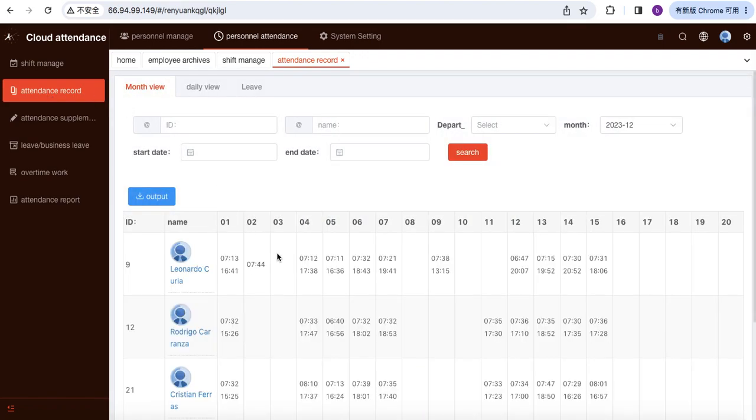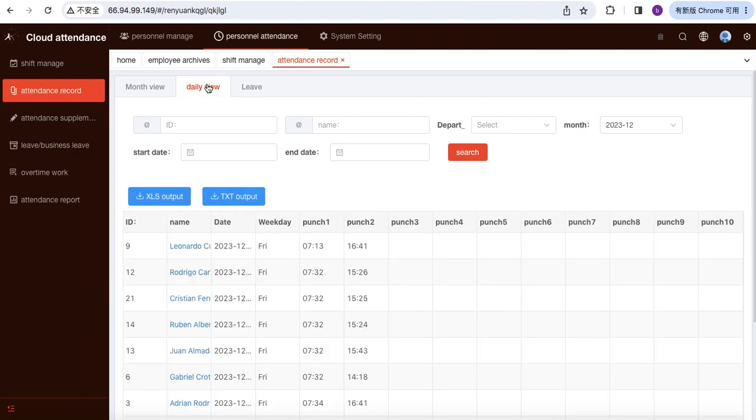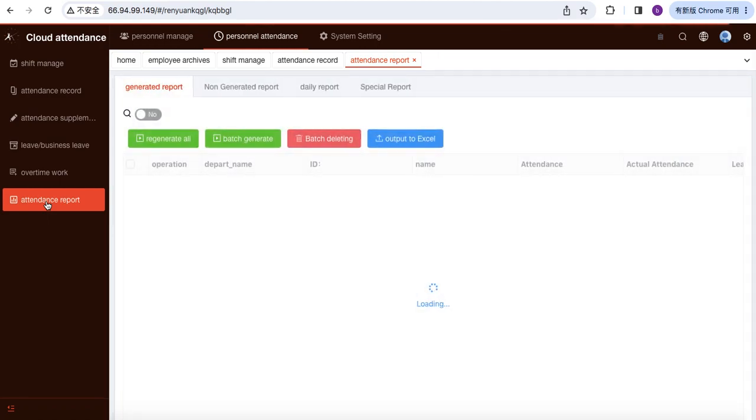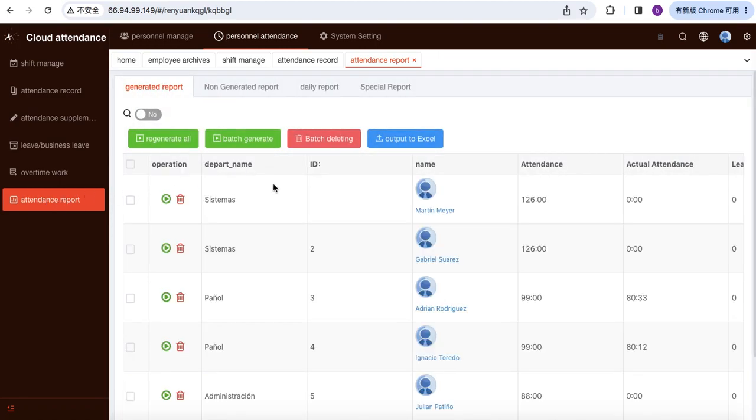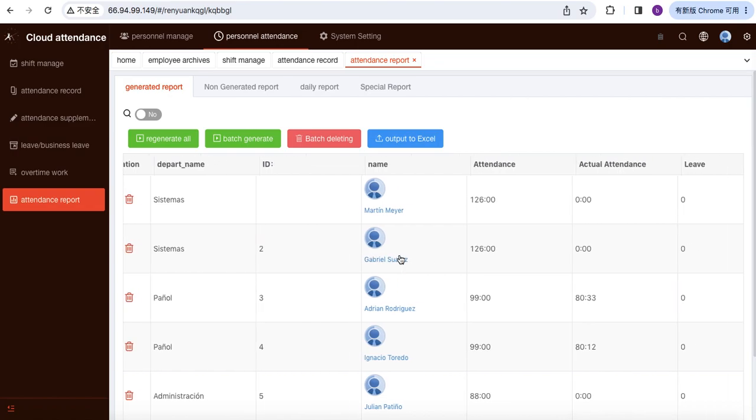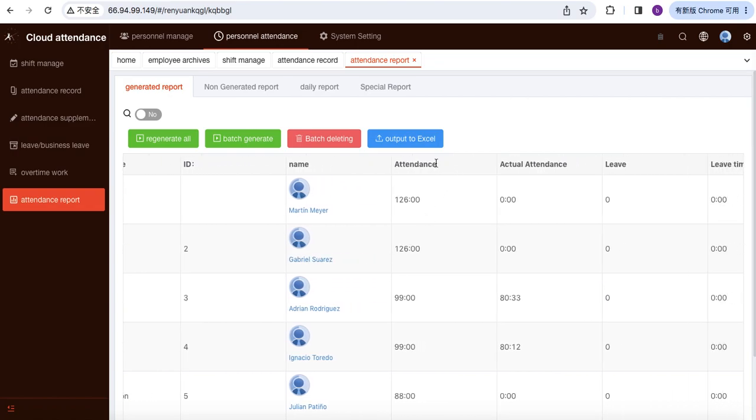Here you can see the attendance record and also the review here. Attendance report, actual attendance, the real working time.